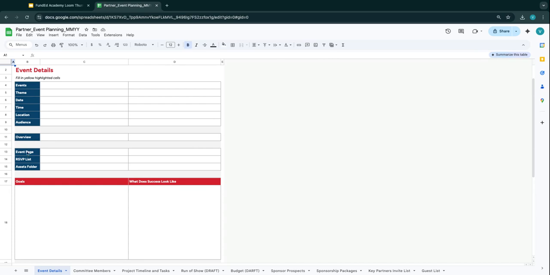You will then link in row 13, the event page, a link to the RSVP list so people can easily refer to it, and the assets folder. So all the sponsorship details or any other vendor-related materials will go here.